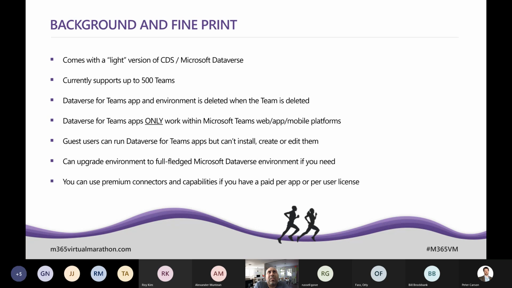This light environment is created when you create a Dataverse for Teams app, which maps one-to-one to the team you created. You have a maximum 2 gigabytes of relational database storage per environment. Really, it's only 1.5 gigabytes, because I'll show you in a minute that they use 500 megabytes already for the framework of the Dataverse. So you get about 1.5 gigabytes of space. Ideally, that should be enough for most use cases, but sometimes it's not if you're storing images and such. But if you're storing images, you have the Microsoft team, so you could use the team site that backs the Microsoft team to store your files.